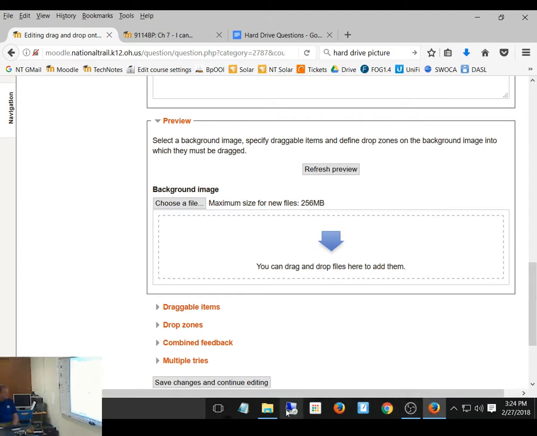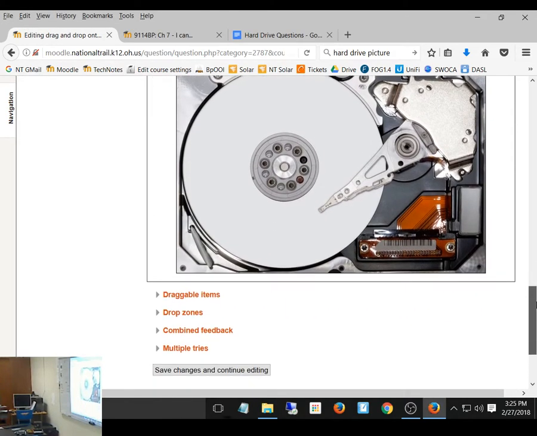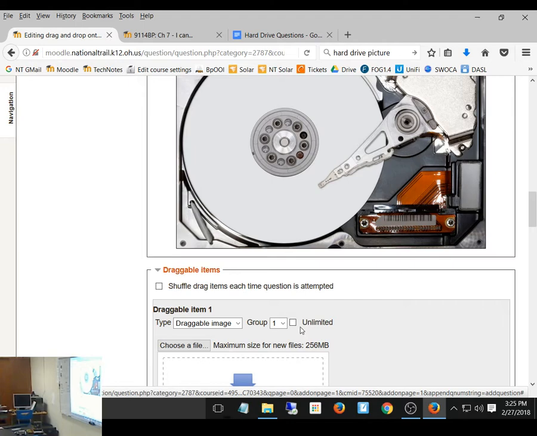Okay, so let's go with the same image as before. I got to move it over here. Oh, sorry, my bad. I should have moved that over to that screen when I was doing it in the first place. So the same image, we're going to drag right in there, okay? So now I say draggable items.